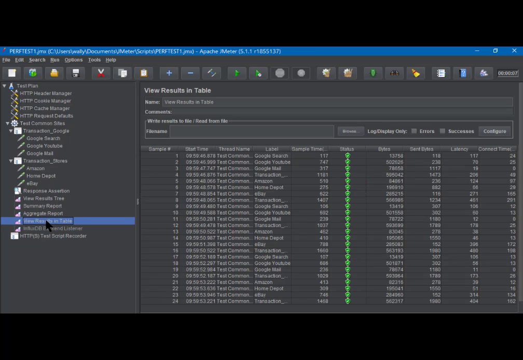Let's look at view results in table. We get the bytes, how much data is going back and forth, and again, the latency and connect time. So these can be good pieces of information for analysis to determine, do we have too much information being sent back and forth? Is there something that can be done there to improve that if the times are bad?